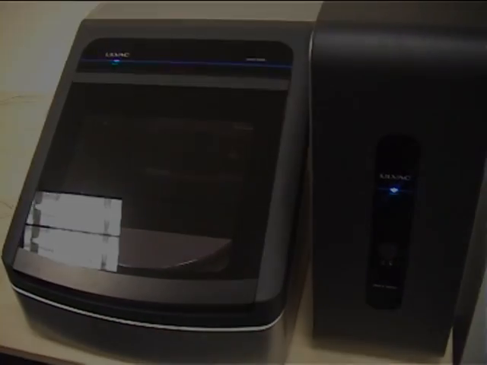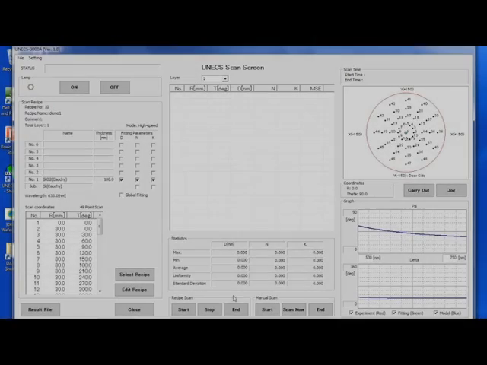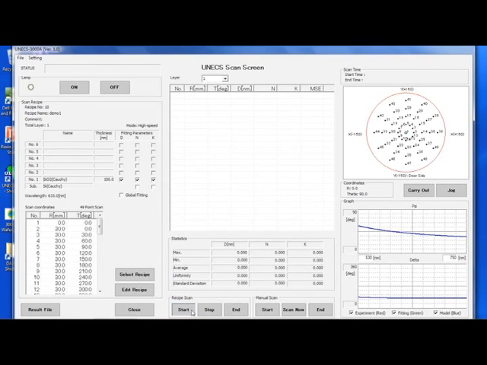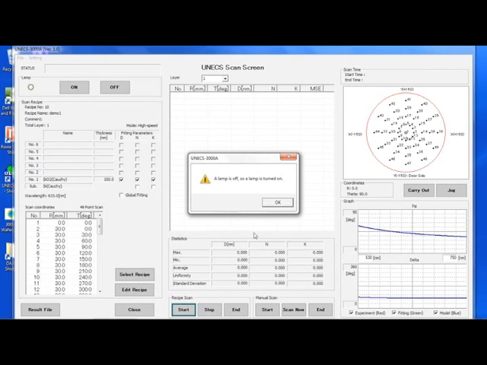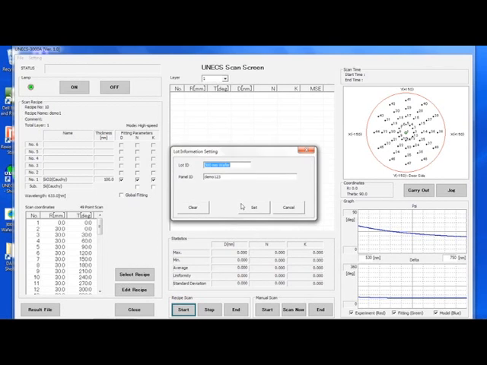The main feature of our new product is the high-speed measurement. It only takes 20 milliseconds per point. The maximum amount of measurement points is 200. In this example, a recipe with 49-point measurement is used.